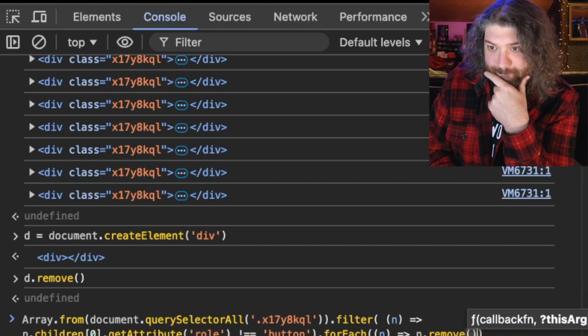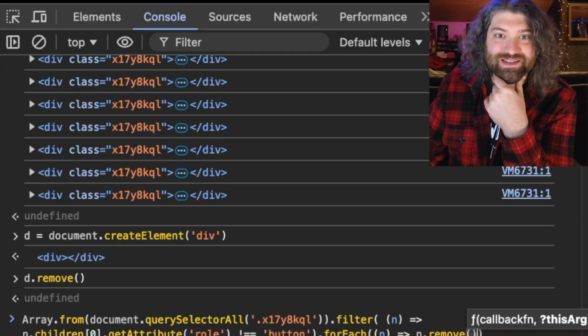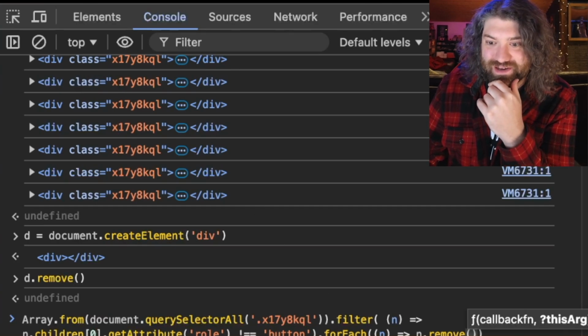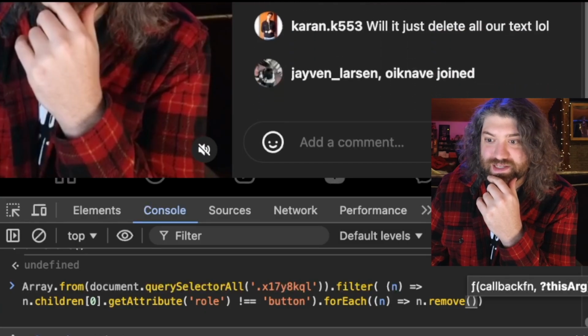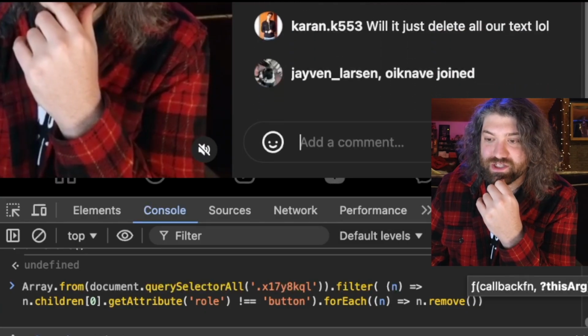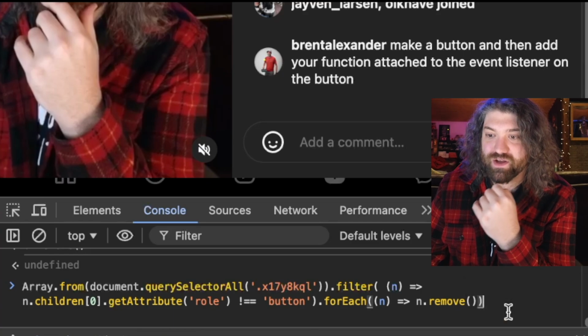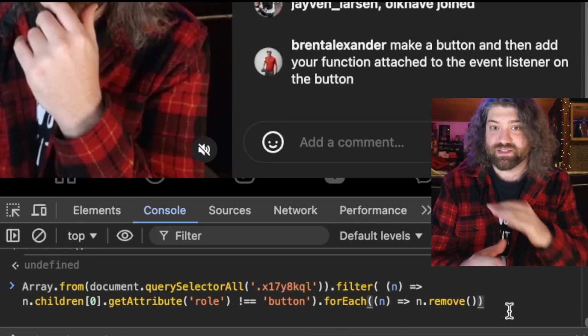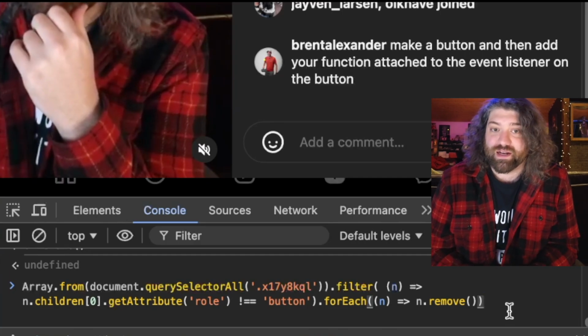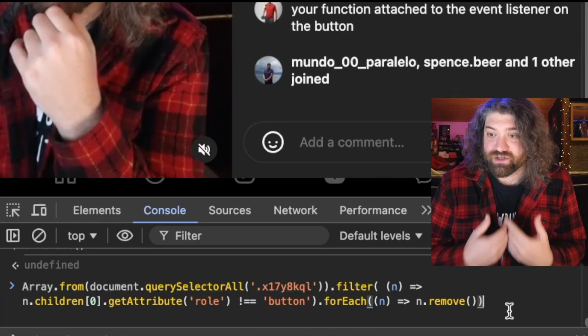Y'all ready? Oh wait, you can't see the chat. Hold on. I want you all to be involved in this process with me. So now you can see there's like join notifications. Will it just delete all our text? So no, first of all, this won't do anything to what you guys see. This is only for my interface. This is only on the front end. So only this will affect my browser that's being rendered here.